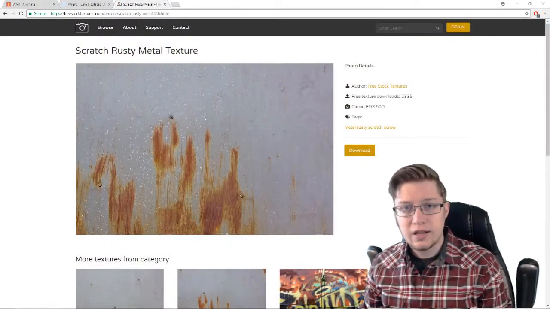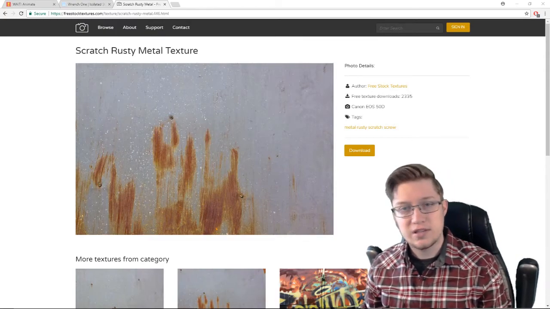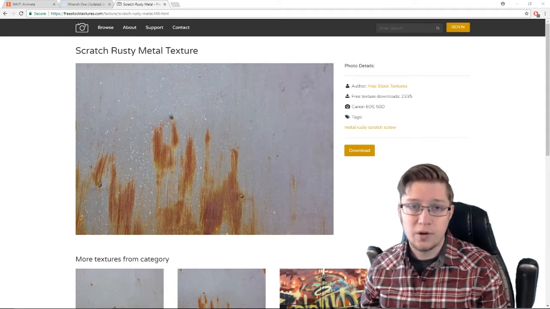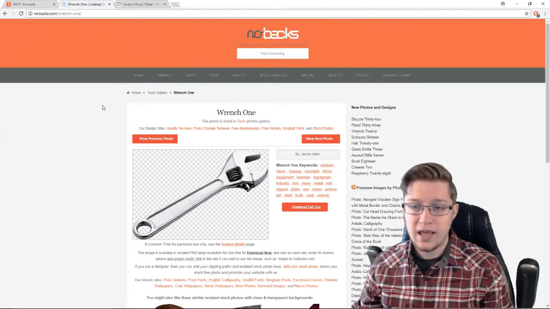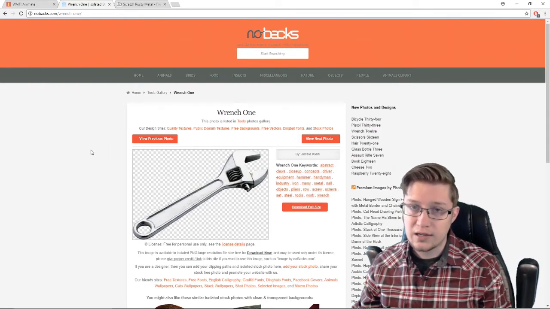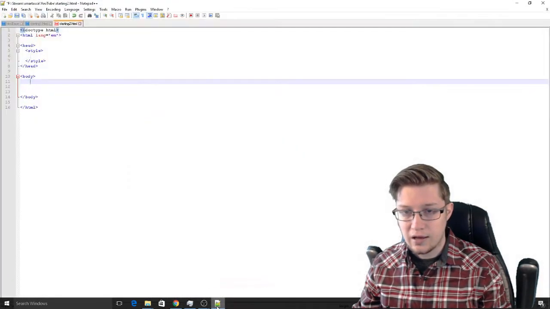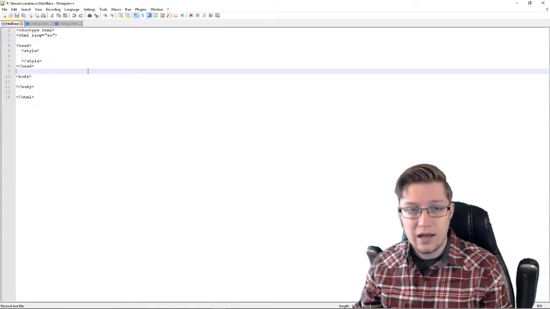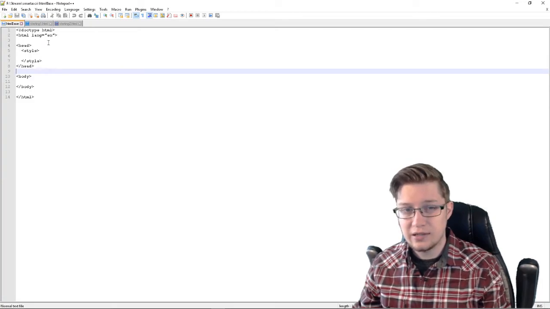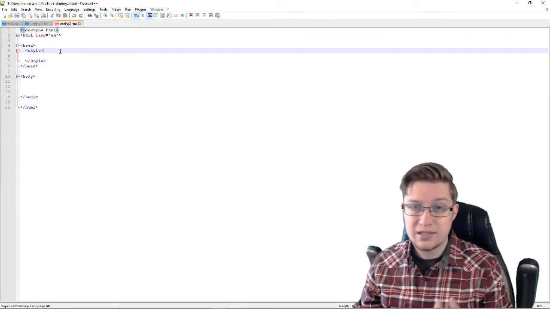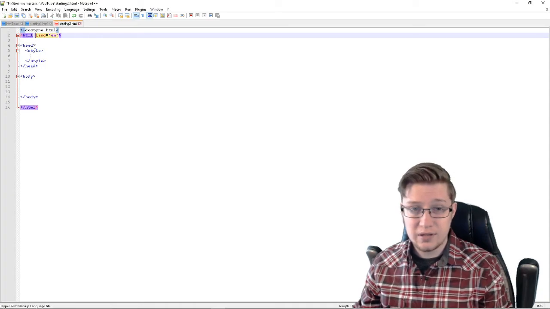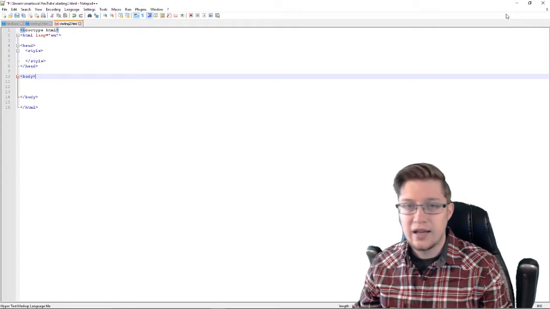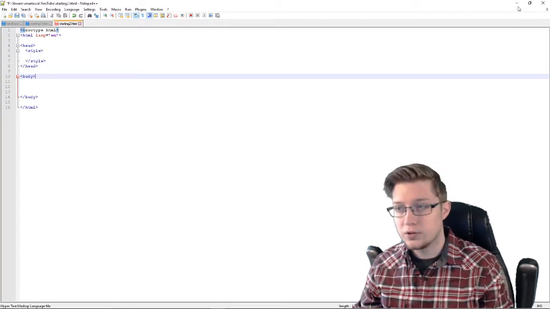Alright, so we're going to be creating an intro screen for a fake streamer centered all around being a mechanic. I went ahead and downloaded this rusty metal texture from freestocktextures.com, and I found a wrench picture on nobacks.com that we can also use. I've also gone ahead and created our HTML file that we're going to use. I have a base HTML file that I copy and paste whenever I make a new one. It just contains the doctype tag, HTML tag, head tag, and the body tag. So I've created that. I've put all those files into one folder.